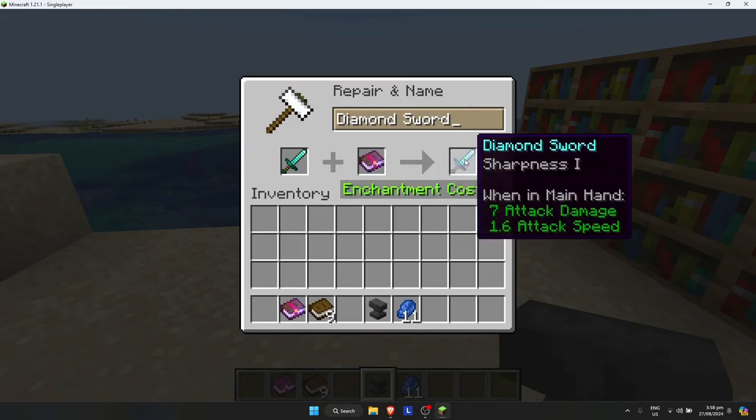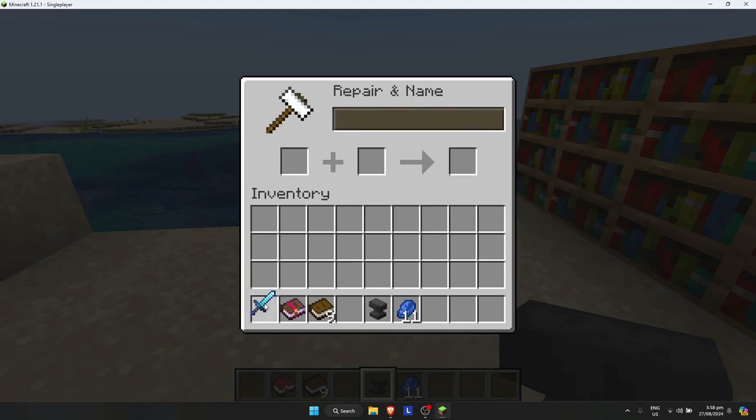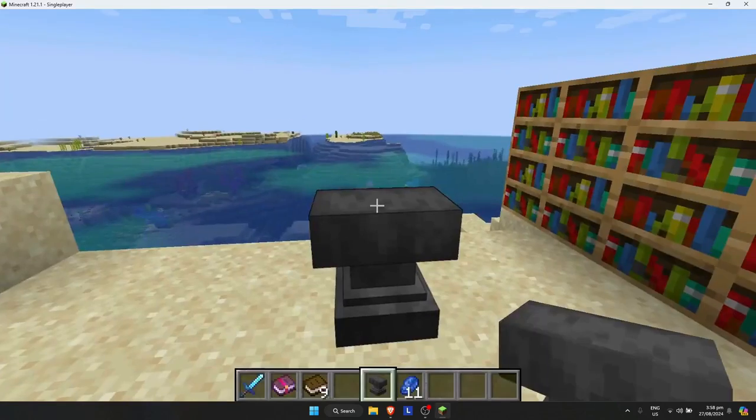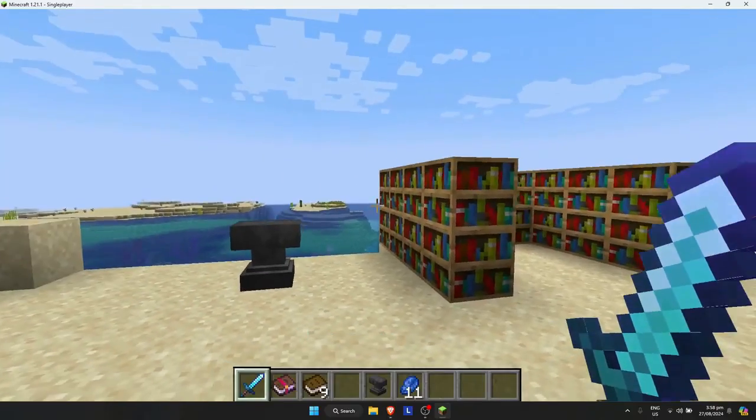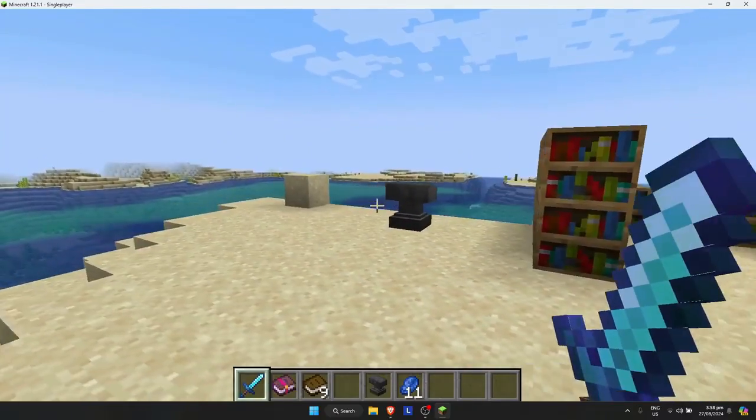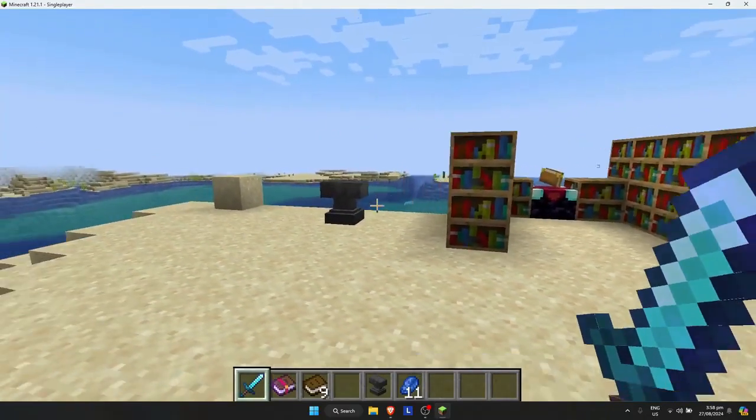1. Simply click on it. As you can see, it will be automatically enchanted. All right, look at this. As you can see, it's now enchanted. And that's how you basically use enchantment books in Minecraft.